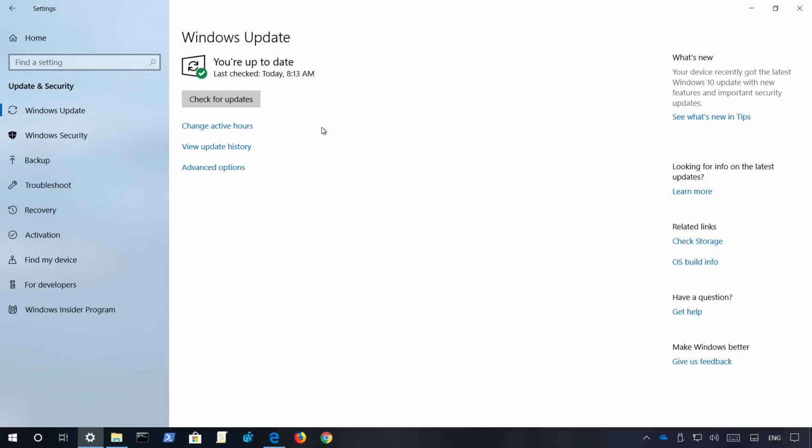If it's been a few days after the release of the October 2018 update and your device hasn't received the new version, you can also use Windows Update and click the Check for Updates button to force it to download and upgrade your PC to the latest version of Windows 10.